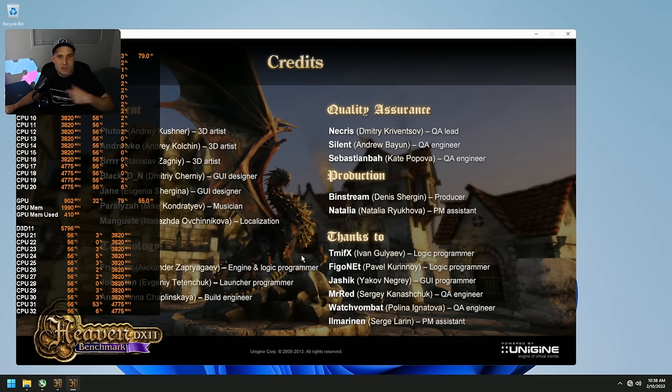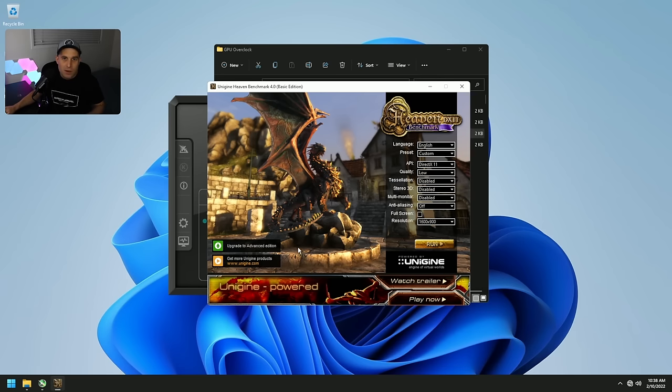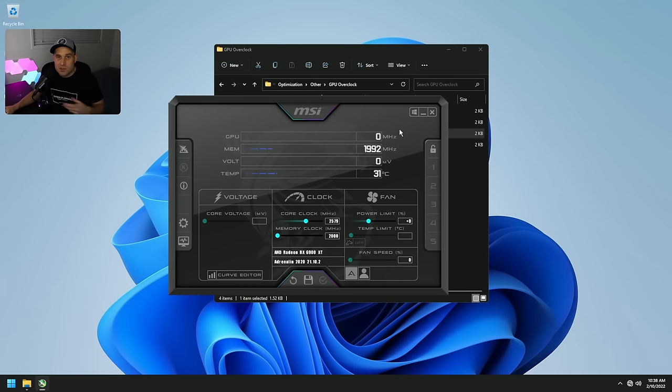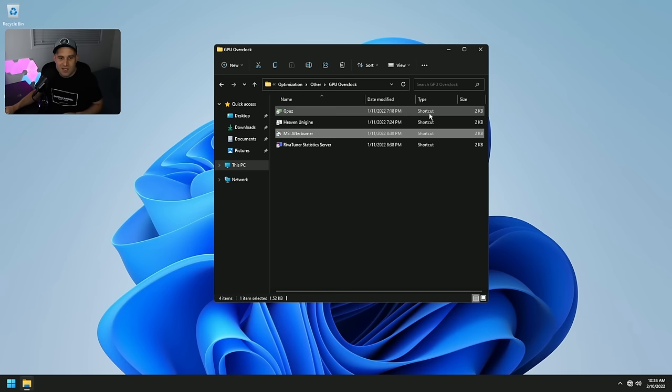Windows Store apps, automatic updates disabled. Google Chrome, hardware acceleration and startup disabled. Discord, hardware acceleration and startup disabled. Same with Spotify, same with Microsoft Edge, hardware acceleration and startup disabled. All done for you guys.